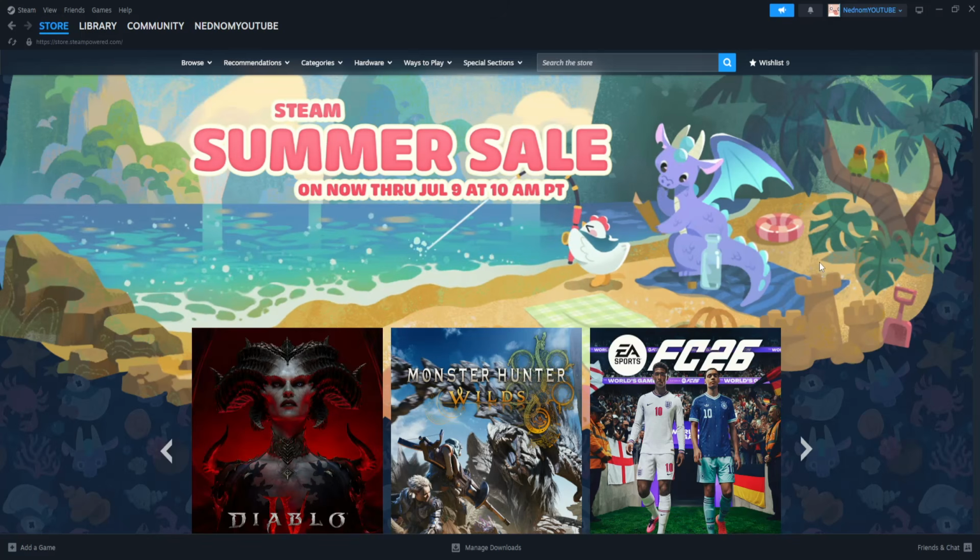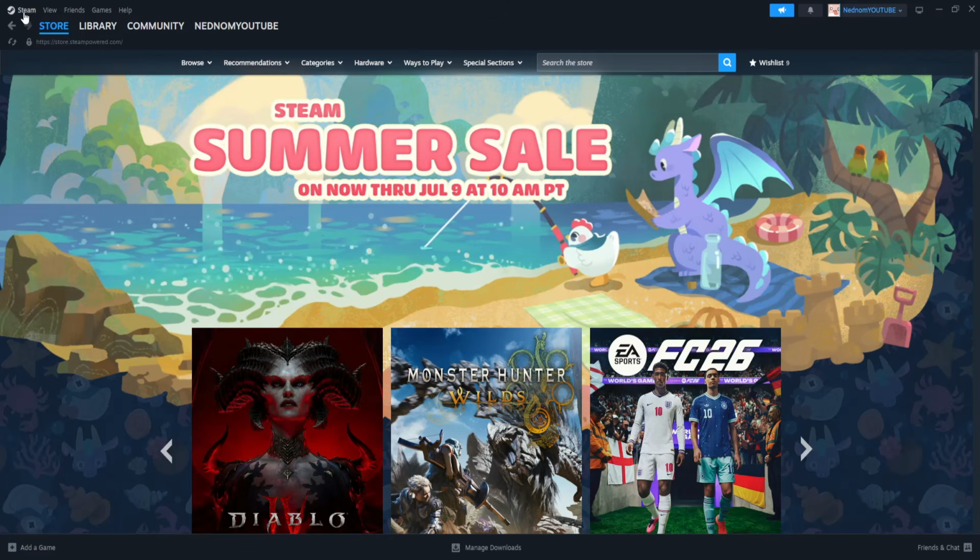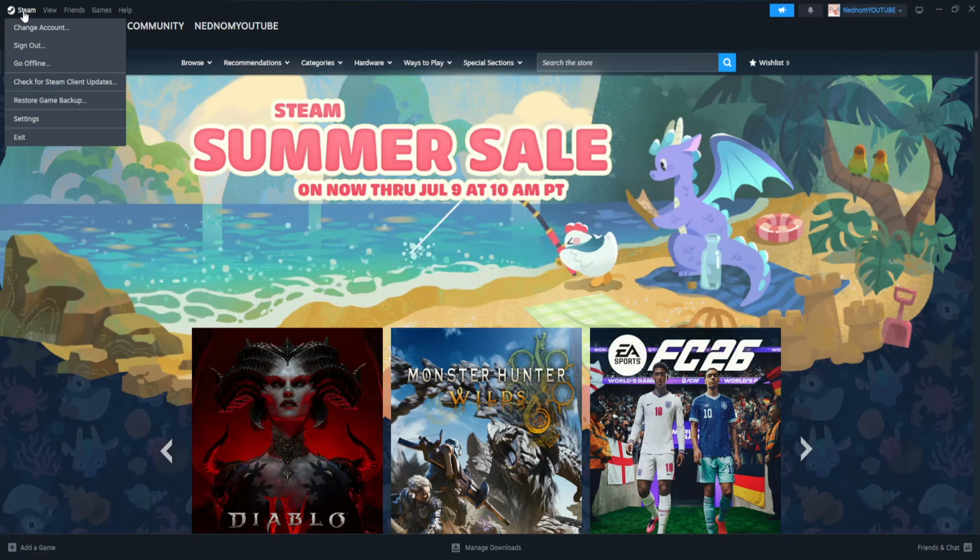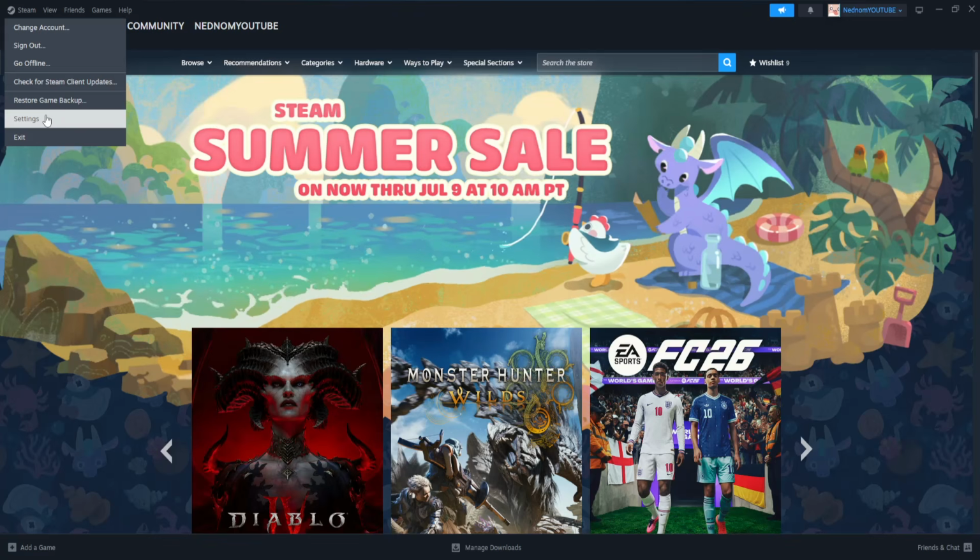How to fix Steam not downloading games. First, you want to load up Steam. Then we're just going to click on the Steam logo in the top left and go into settings.